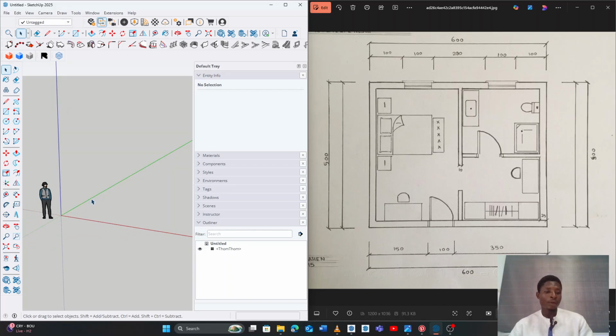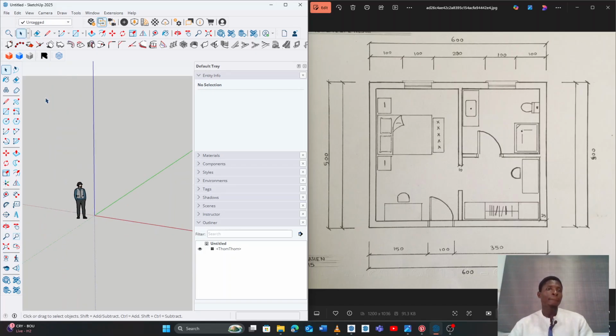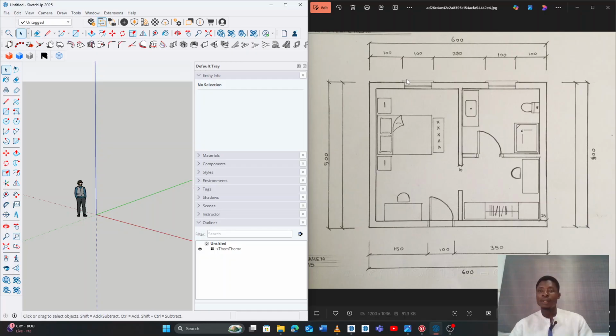Okay, and then also over here is the toolbar, or the tools to use to design your bedroom, or the bedroom you're about to do. So we have our pencil tool, our eraser tool, and then our rectangle tool. Most of the tools, we will talk about as we go through the video. Okay, so without wasting time, let us go into today's topic.